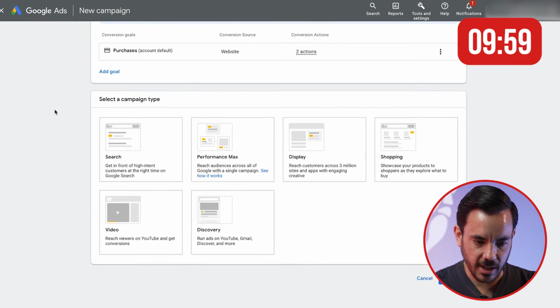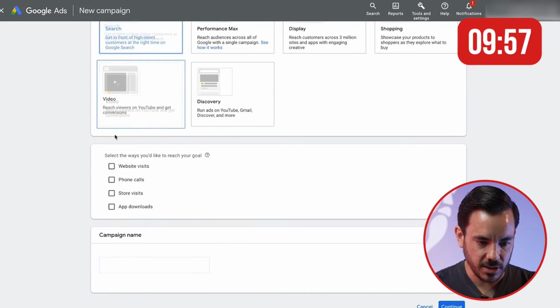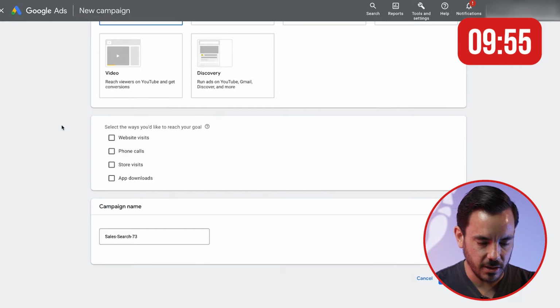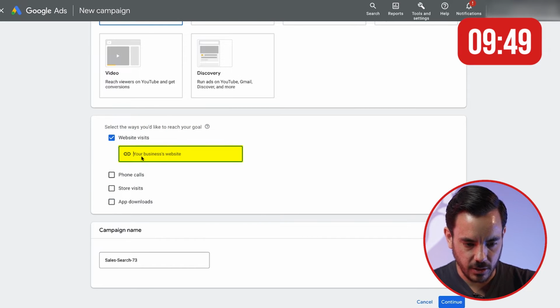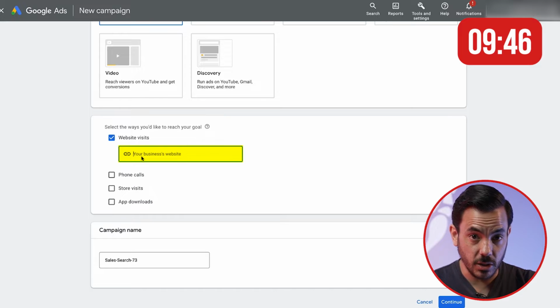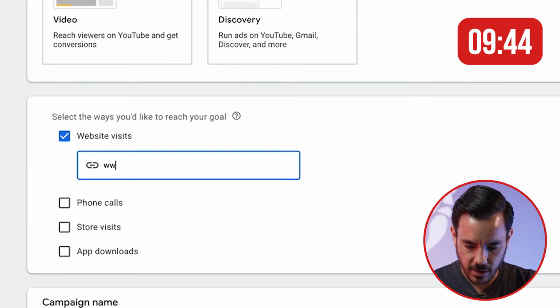Next up, we're going to select a campaign type, and we are setting up a search campaign today. So there you go. Then you can select the primary way that you want to reach your goal. In most cases, that's going to be website visits, and then you'll be asked to insert your website domain. So let's stick that in there, nikura.com.